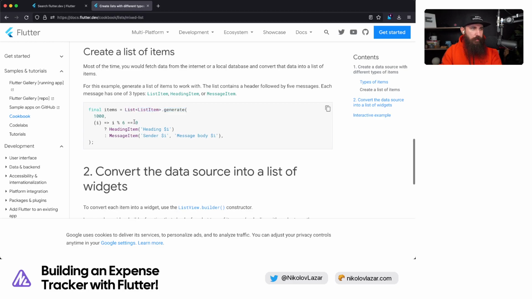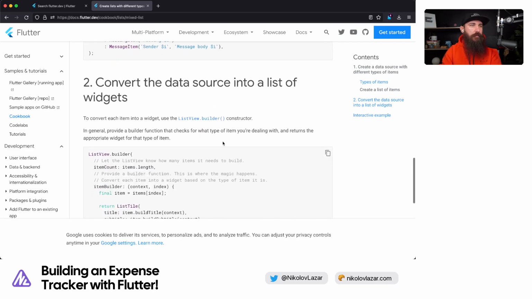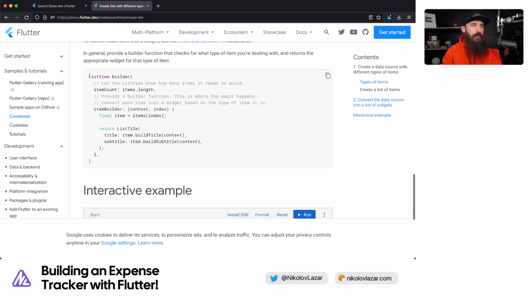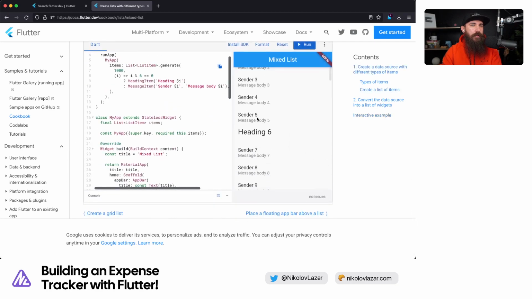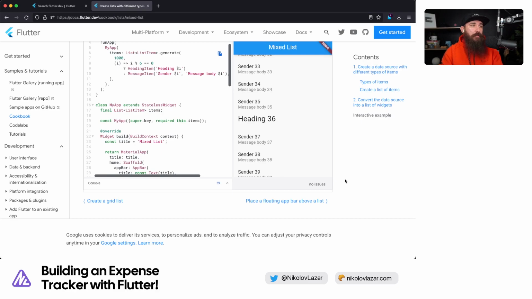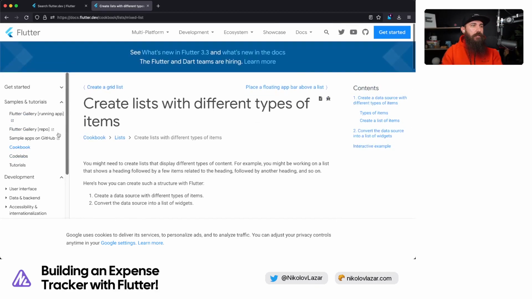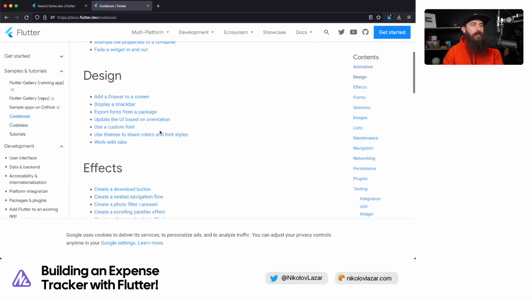We're creating the list. Got it. So if it's divisible by 6, then we render a heading item. Otherwise, we render a message item. So we need to convert that. There's the items, and then we convert that into a view. And this is what we get. We get a heading and we get a list. But these are not navigatable, right? So we need a way to render things that navigate somewhere.